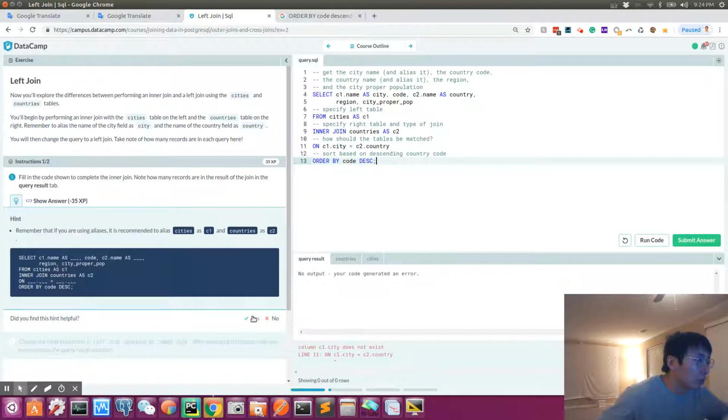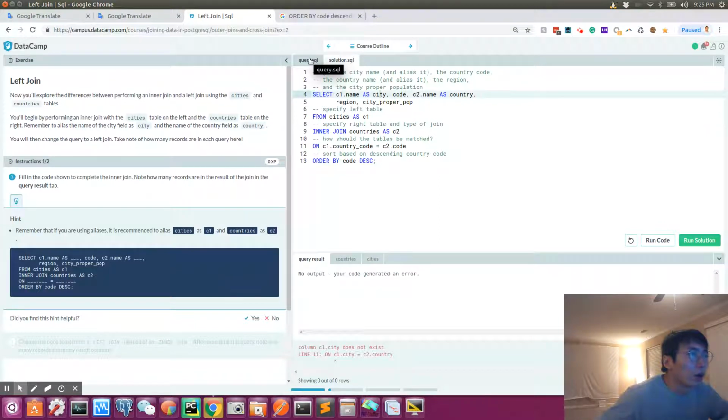I don't know, it's not helpful. Okay, solution. C1 name as city, C2 name as country, region, and code. C1, yep. Country as C2, right? Yep. C1 city equals C2 city. Country code. You didn't say it's code. Inner join with the city table, left join, remember the alias name. How do I know it's code? Change the correct left, do you know?